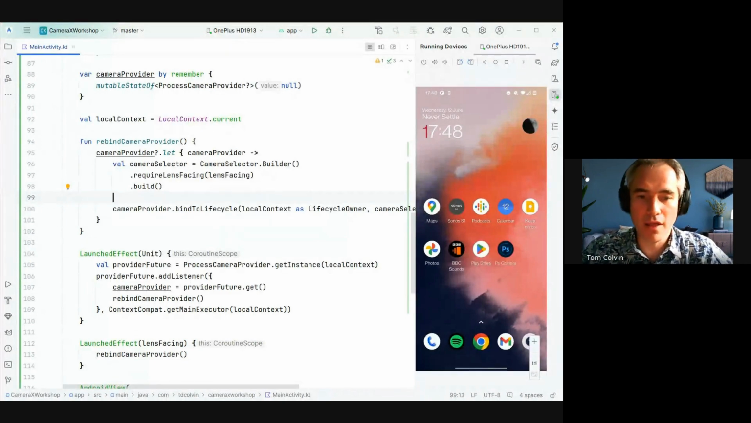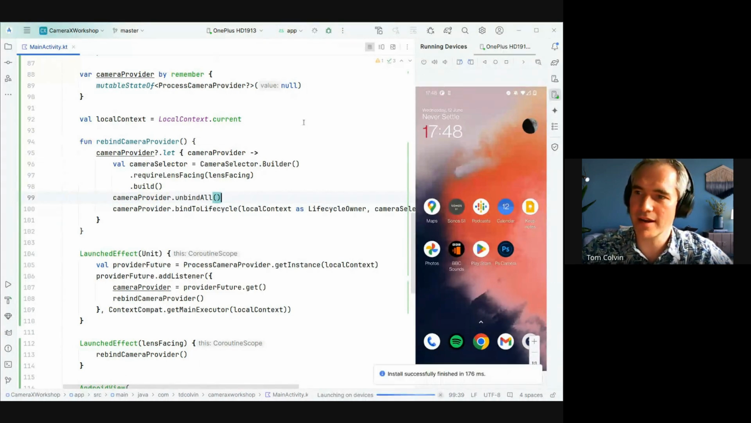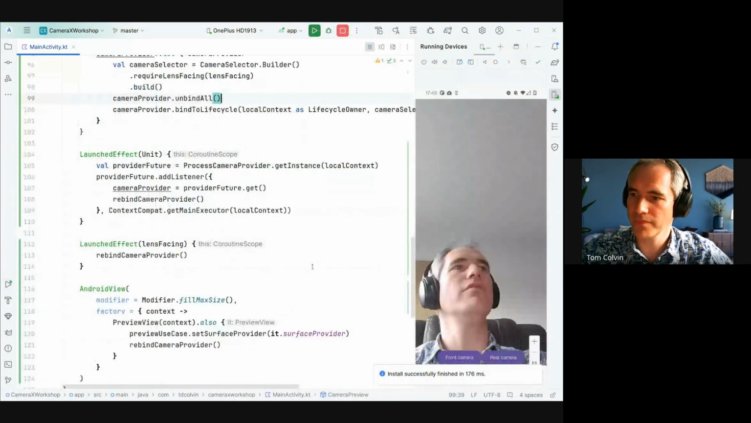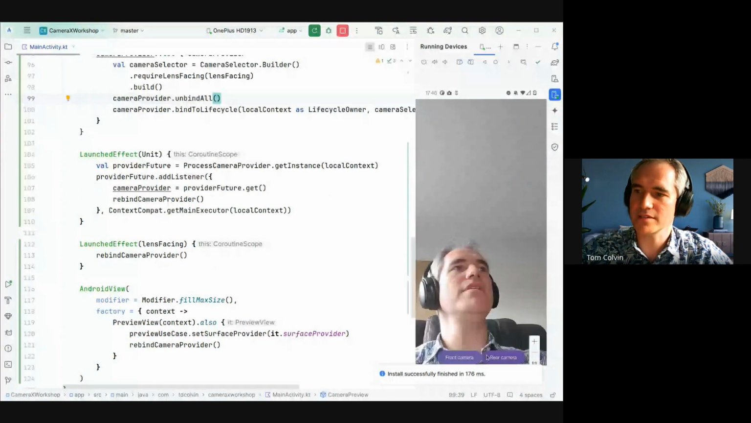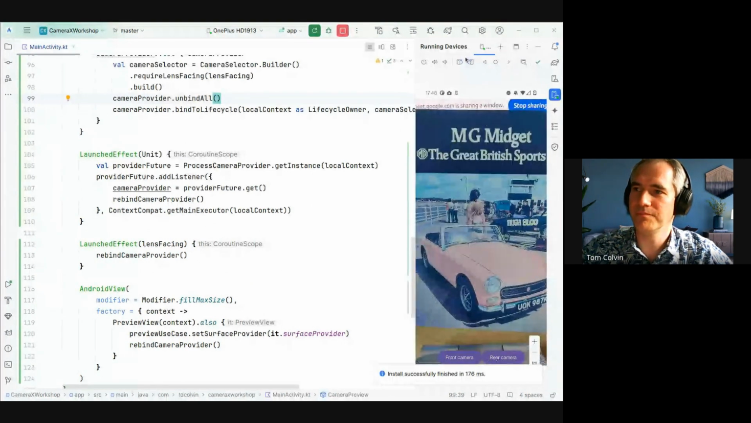So the solution to that bug is very, very simple. We just need to tell it to unbind everything. So we do camera provider dot unbind all. And now we should have an app that, when we run it, will give us the front or the rear camera, which it does. Awesome.